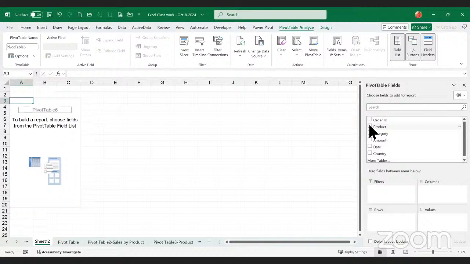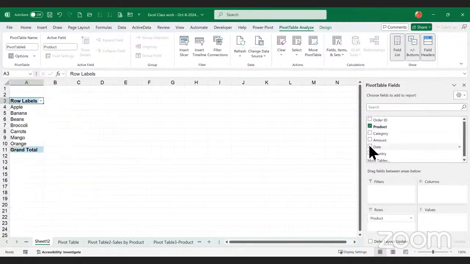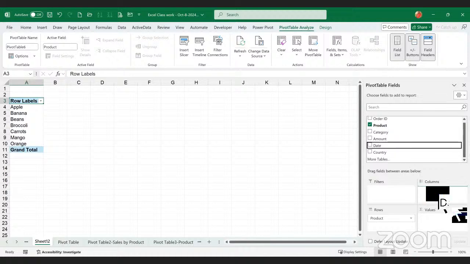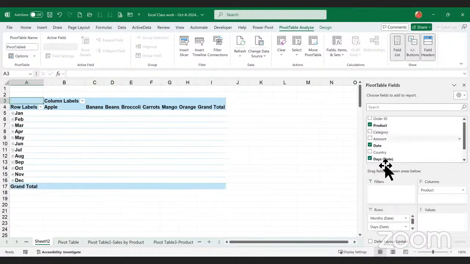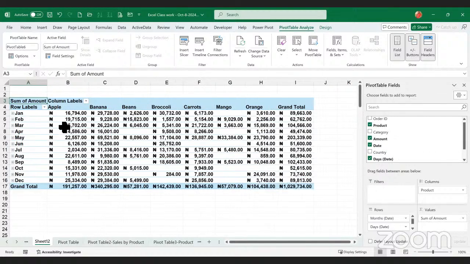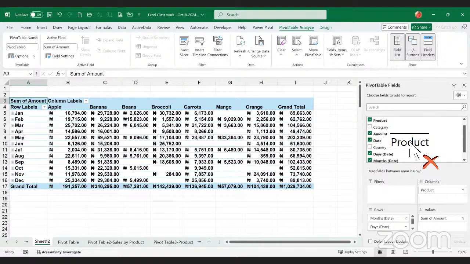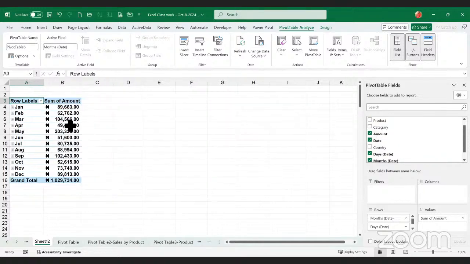So I'm going to say product. Then I will drag date to column. No. Let me take products to column. I'll put date under row. And then amount in value. So as it is now, I can show my reports based on date. If I remove the product from column, then this is what I'm going to get.